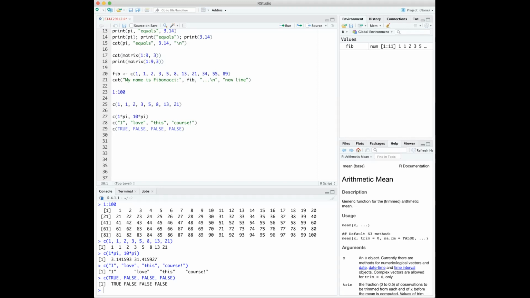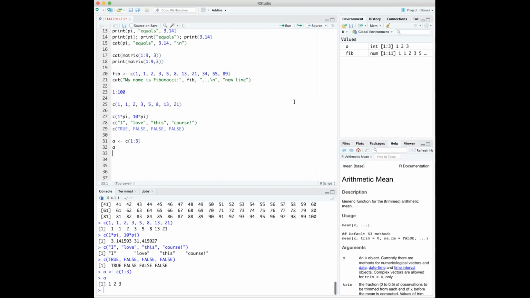And I will show you how R is going to combine your mixed data types in a minute. Let's say I'm writing a vector, the name is A, and I'm going to assign some values into A, okay? So I will assign 1 to 3 into A, and when I write A, you will see that it is 1, 2, and 3.